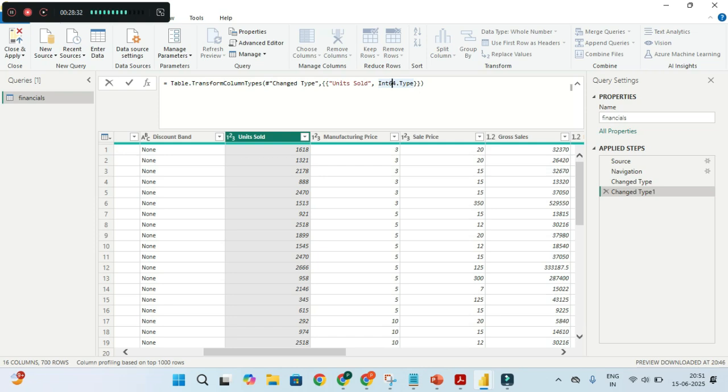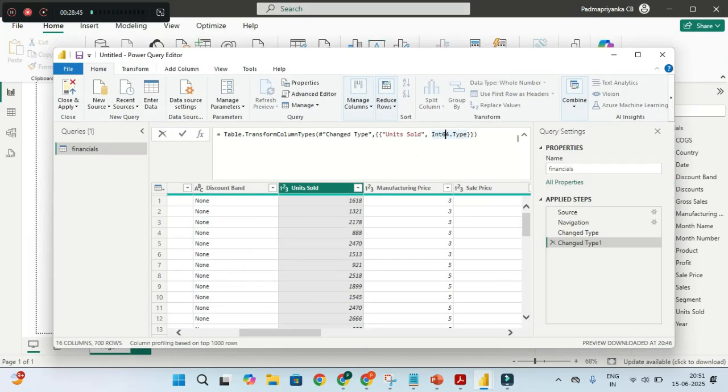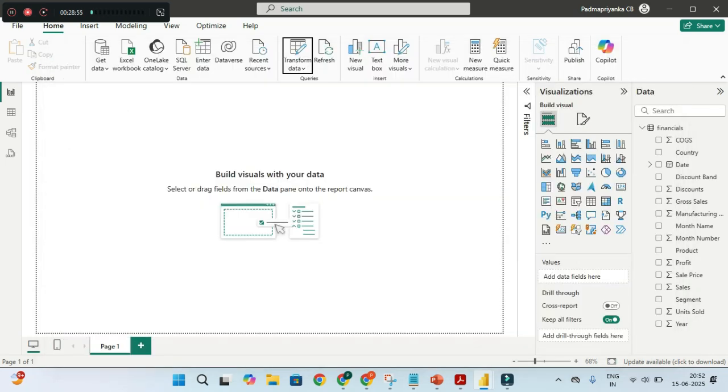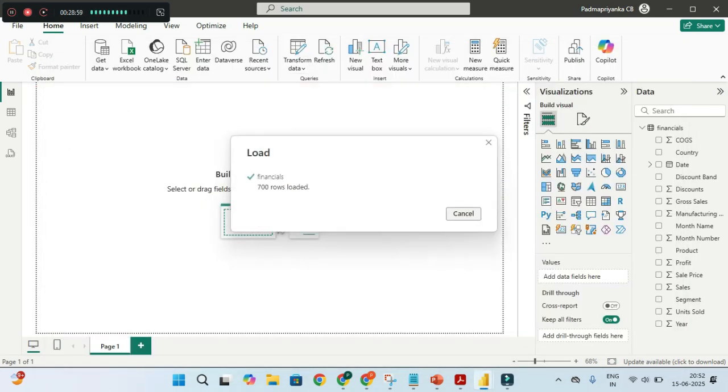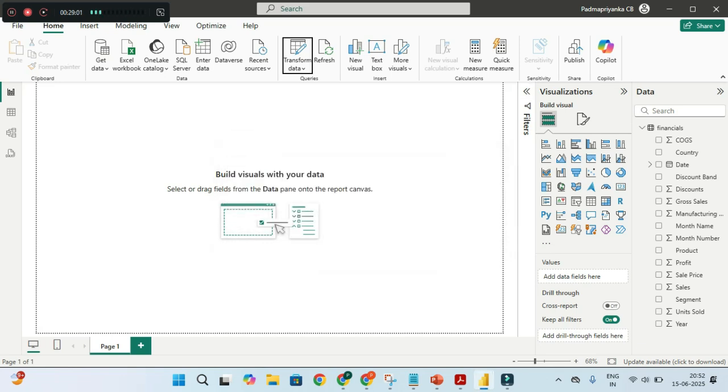Now that we have made two steps of transformation over here, let's go ahead and apply these changes back to our model. Why do we do that? Because till now we are still in the editor. So we want to confirm these changes back into our data model. So let's click on the drop down and select close and apply. It may take a couple of seconds for it to load back again, and there it is.